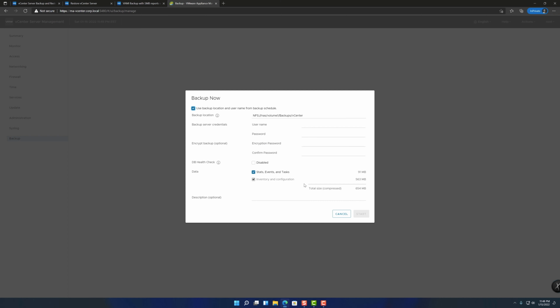Same settings as before. The only thing missing is the schedule, and the only thing you gain is this description field. If you want to put a description in, you can say this is before you upgrade to the next version of vCenter or whatever you want to put in there. I'm going to leave the health check disabled because it's not going to work for me, particularly with this latest version of vCenter if it's on.